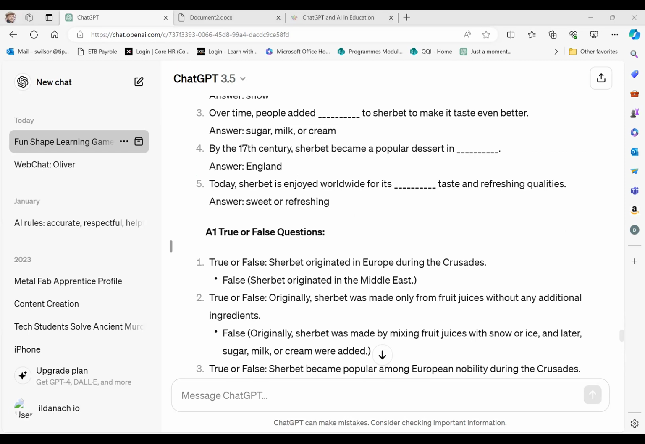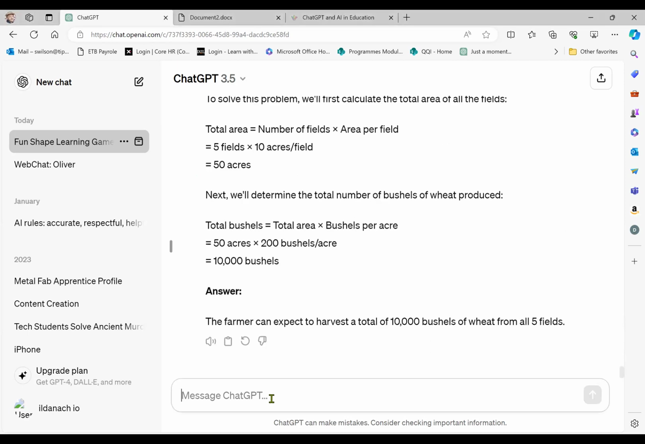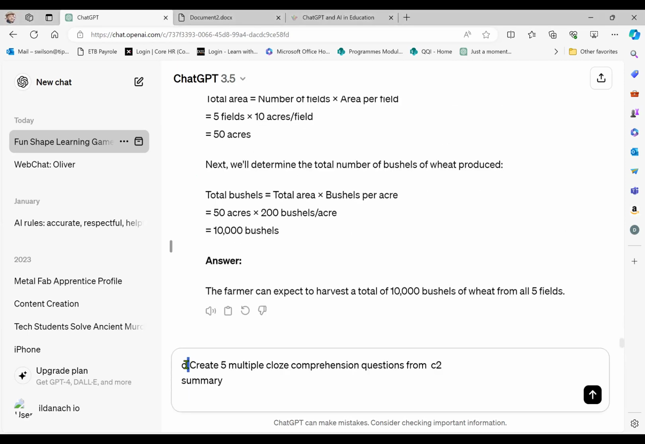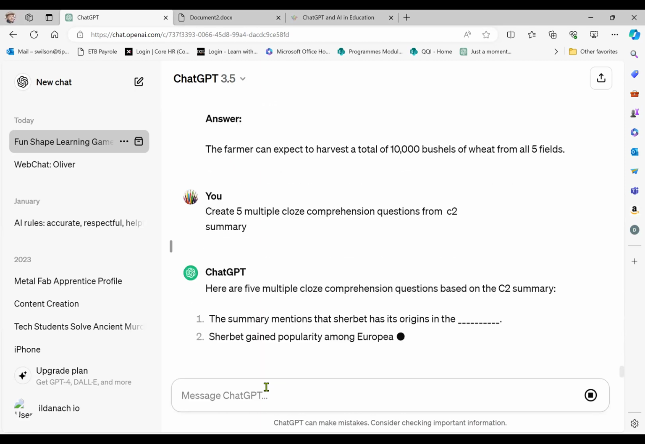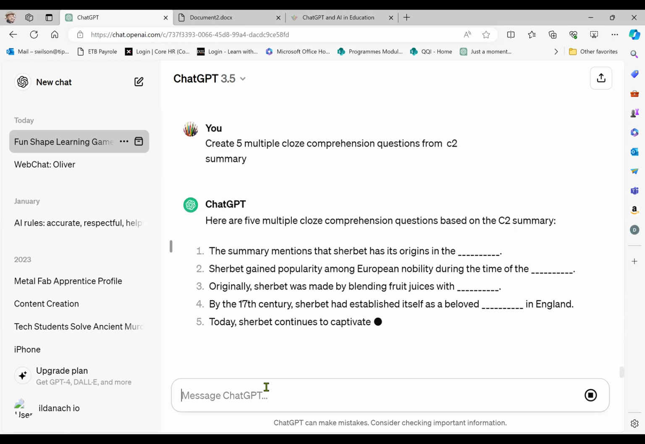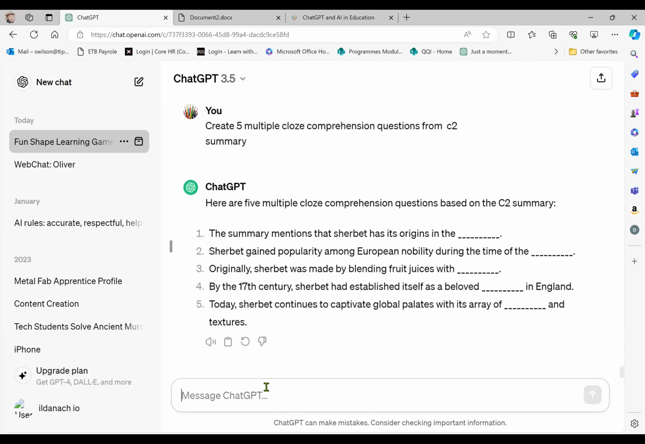Even though I've gone on to other things here, I can put in a prompt and say, create 5 multiple closed question comprehensions from the C2 summary. I don't have to give it extra detail. Because I'm in the same chat channel, it knows what I was talking about. It just goes back and recreates the questions from what it created previously.